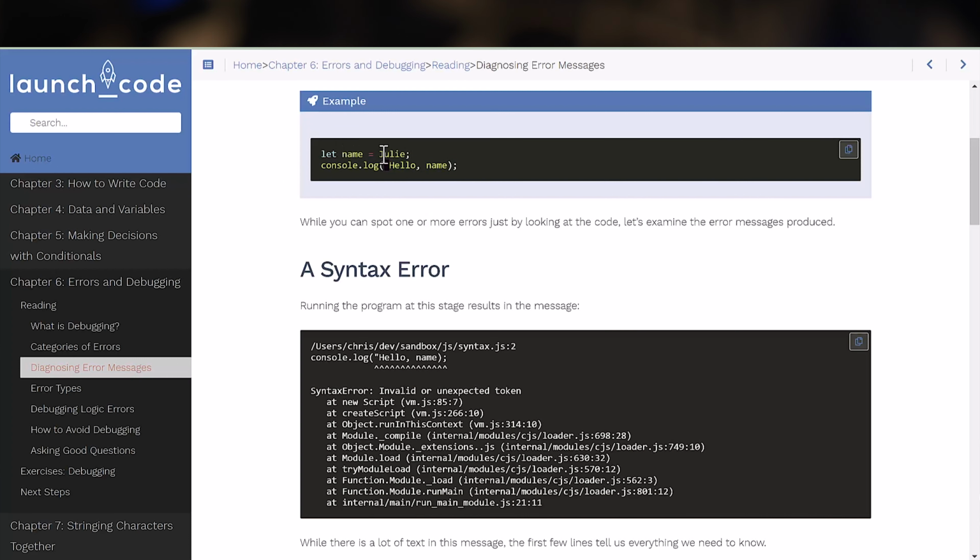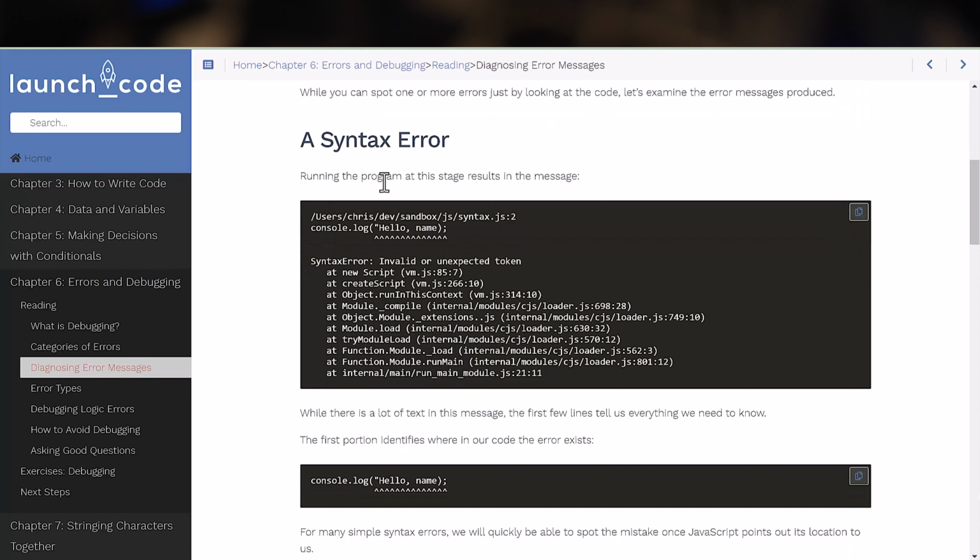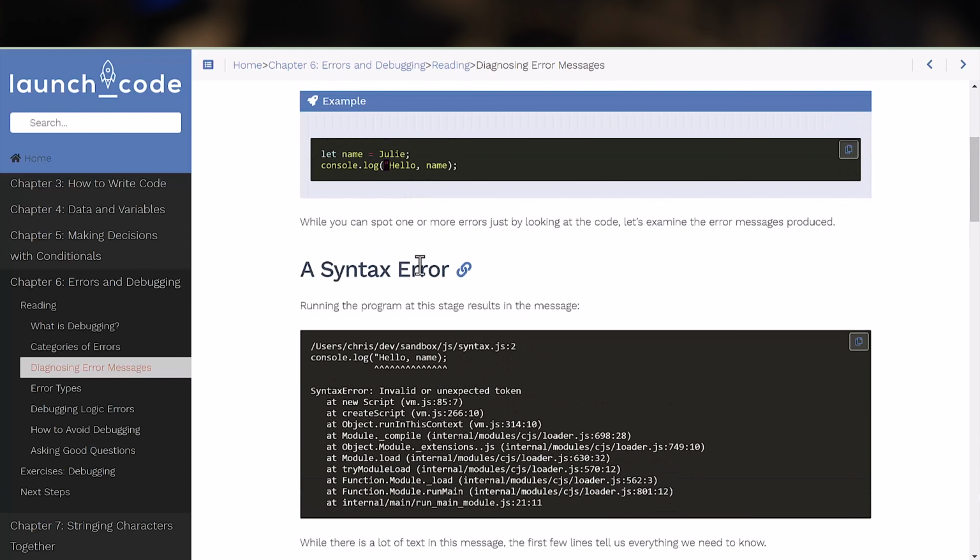Let's consider a small program with a couple of syntax errors. Now, let's look at this right here. I want you to examine this. Look closely. Think like the compiler. Go step by step, and take a moment to really examine this and see the error. Now, what we want to do is play around with this code and see what happens. While you can spot one or more errors just by looking at the code, let's examine the error message produced.